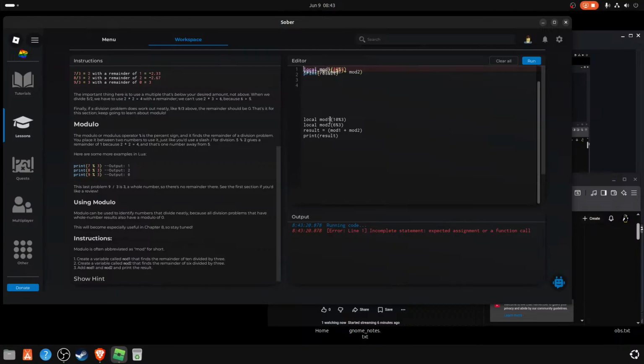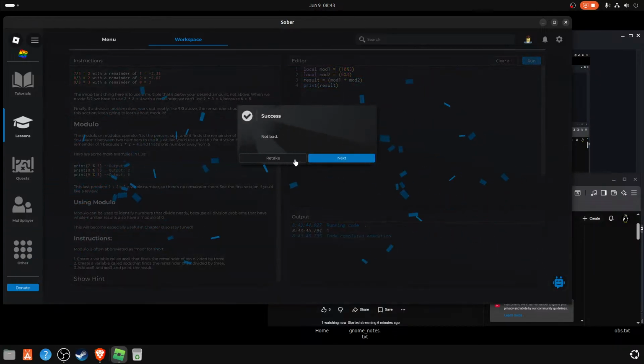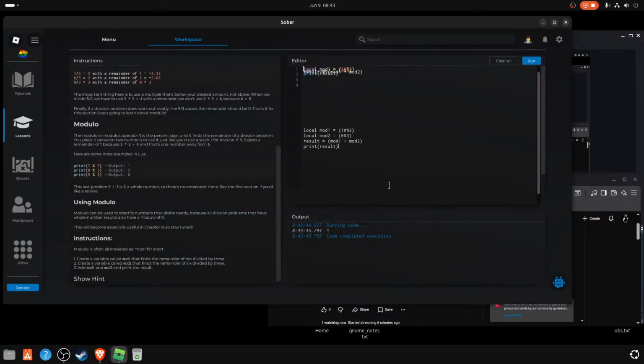Local mod 1. I am going to try it a different way that I think they might want me to. Mod 2. I'm just testing to see if spaces matter here. Okay, that worked. Darn it. Yeah. So I can put stuff in module. Alright, so the spaces didn't matter there.